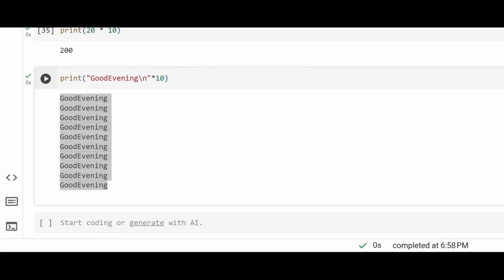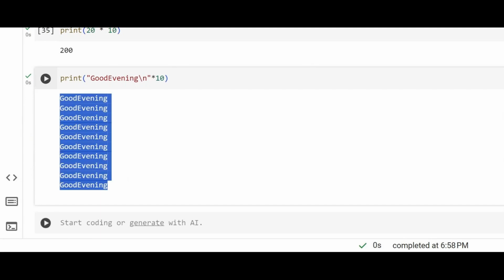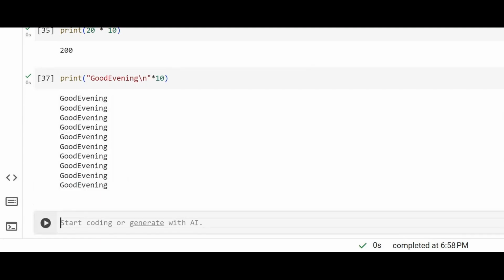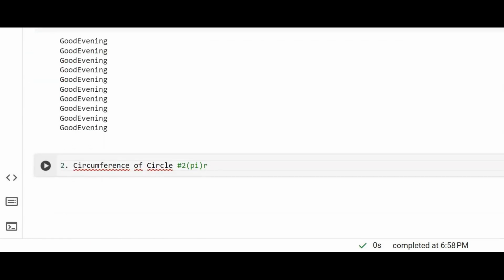So I ask you one question again on my screen. This is the next question for you. Find out the circumference of a circle. What is the formula? 2 pi r, circumference of a circle. And I want you to take the radius on runtime, dynamically. You know how.